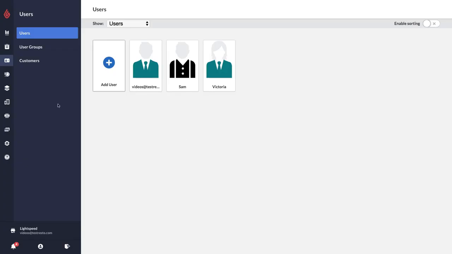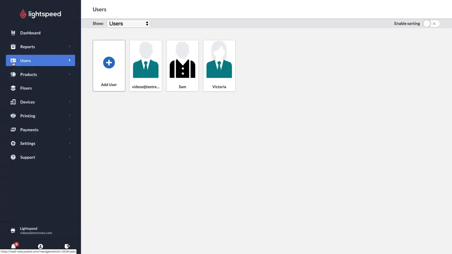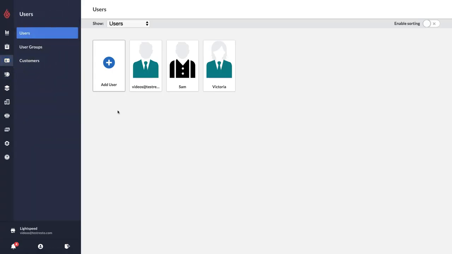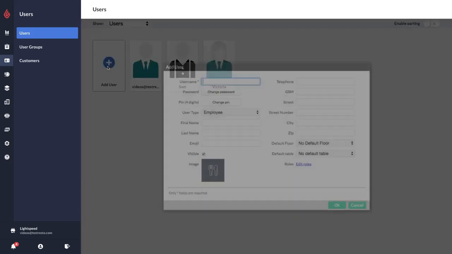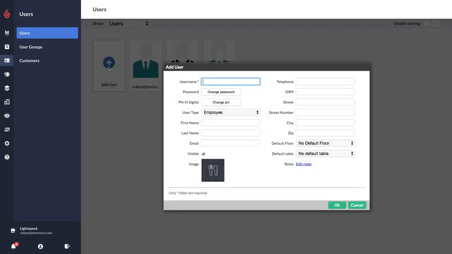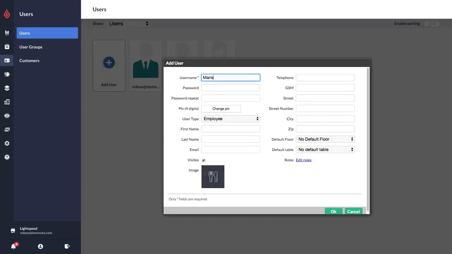To add a user, you first want to make sure that you're under the Users tab in the Restaurant Manager. Then all you need to do is click Add User, enter a username, normally just their first name is fine. Before you enter their password and their PIN, you can decide if you want them to be an employee user type or a manager user type.